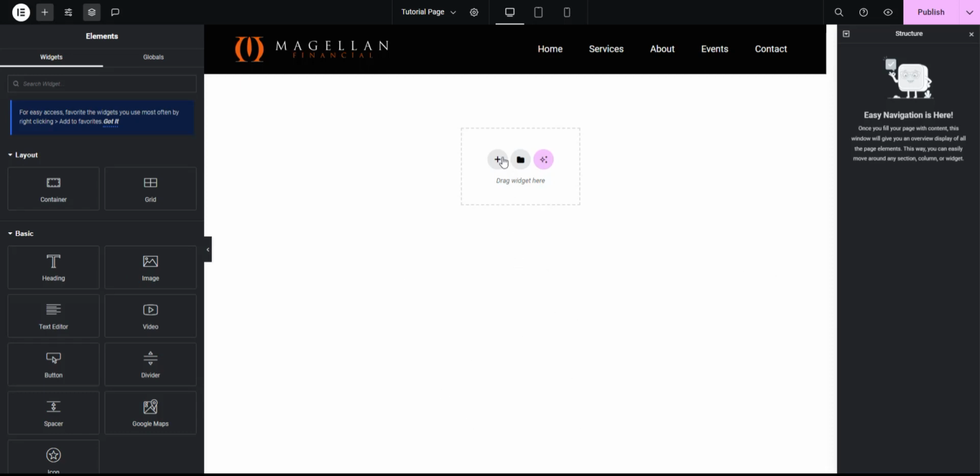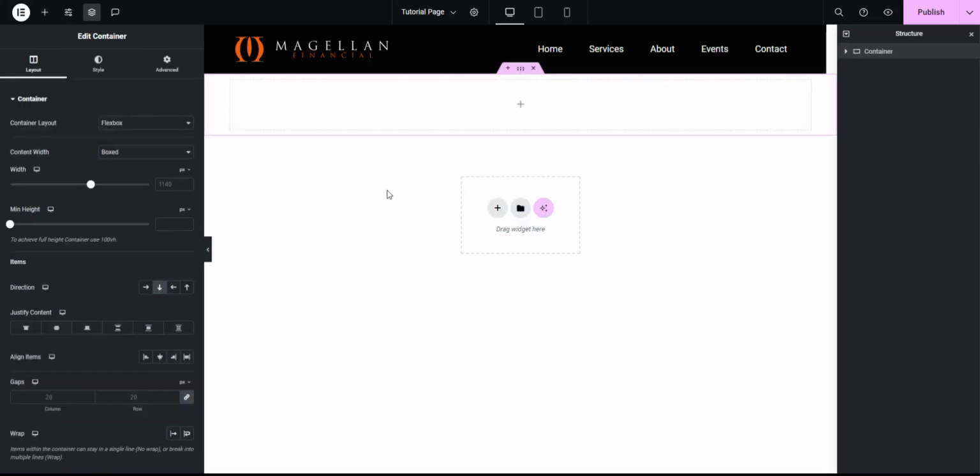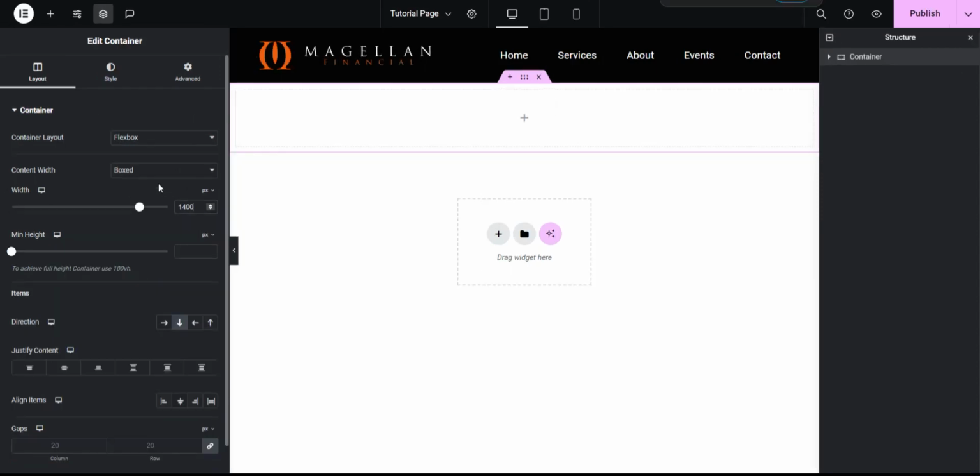So I'm going to go ahead and add a container in. And I'm going to choose the Flexbox for this one and select your structure. It's going to be pointing downward, or I should say in a column. So then what we're going to do is I'm going to give it a box width, say of 1400 pixels. I'll just zoom in a little bit for you guys here.